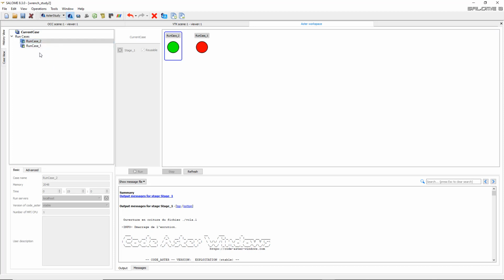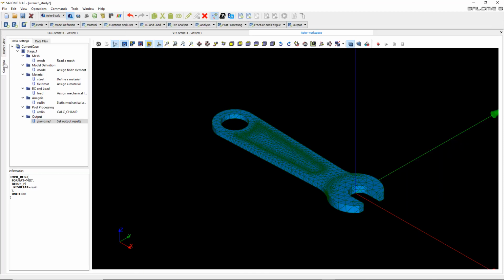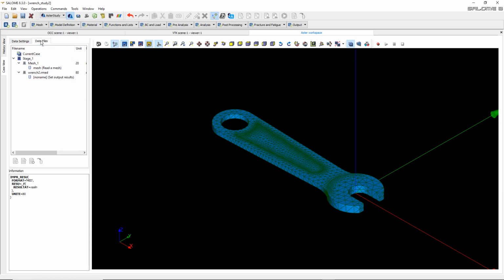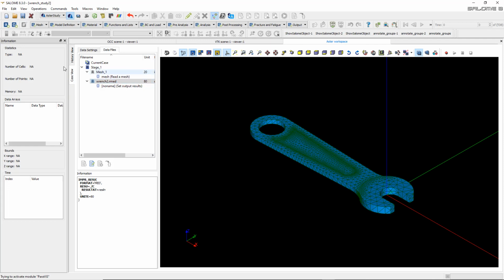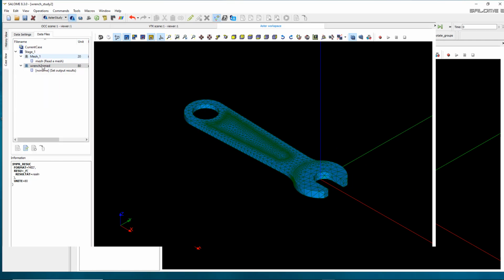So now we're ready to look at the results. So let's go back into the case view. And to look at the results, I have to open them in Paravis. So I could open Paravis and try to find where my results file actually is in my files, or I can go here in my data file tab. These are the files which are linked to my study, and this is the result file. So if you right click on this, you have open in Paravis, and this will automatically open the Paravis module and load this file.